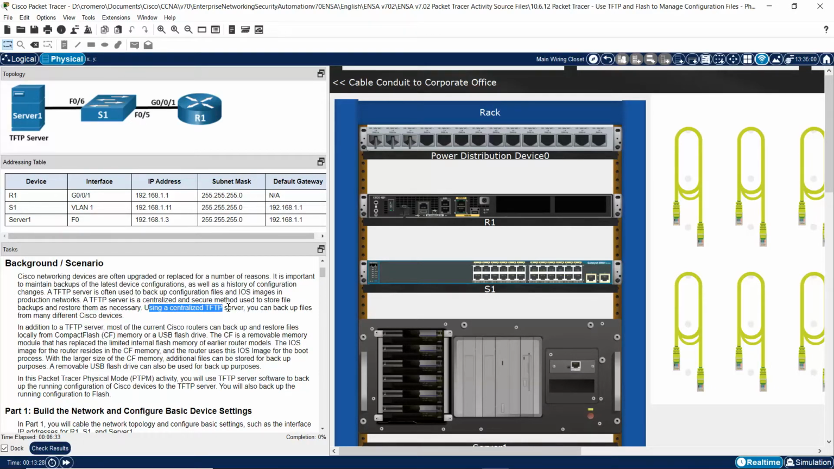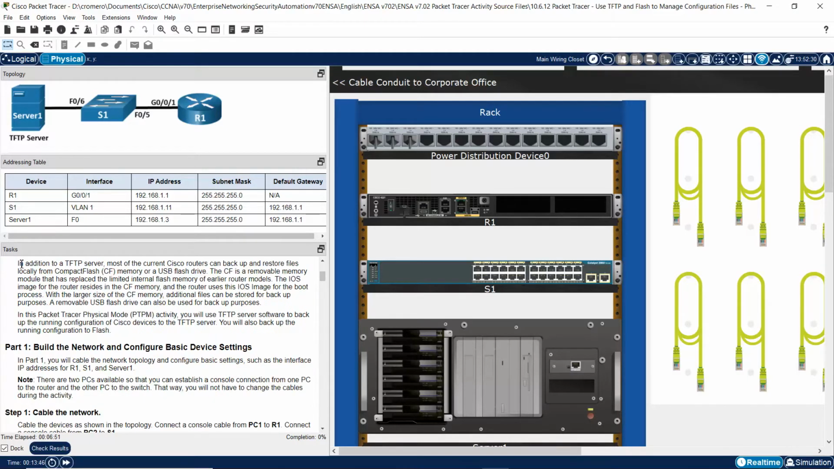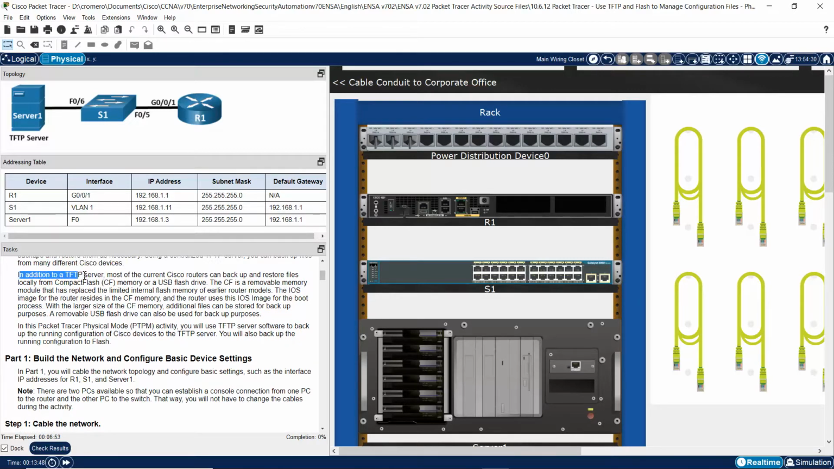Using a centralized TFTP server, you can back up files from many different Cisco devices. In addition to a TFTP server, most of the current Cisco routers can back up and restore files locally from compact flash memory or a USB flash drive. The compact flash is a removable memory module that has replaced the limited internal flash memory of earlier router models.